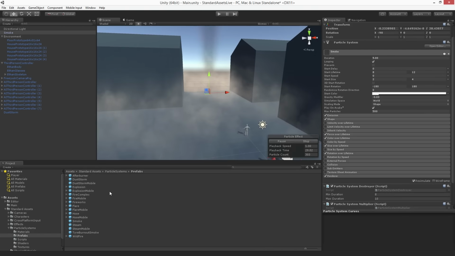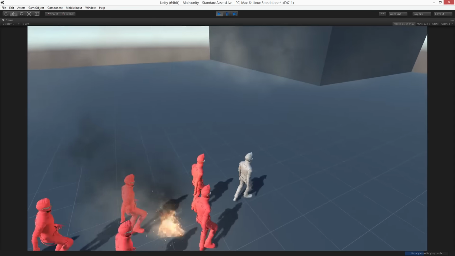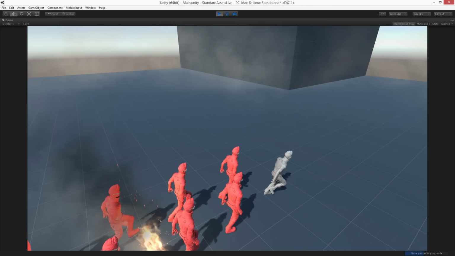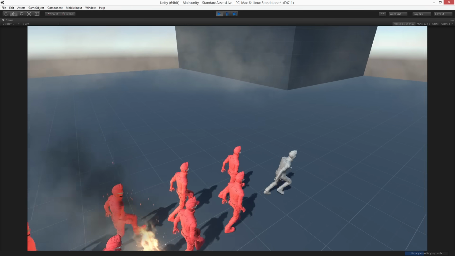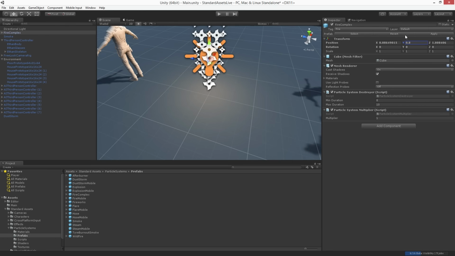I'll put one in to begin with. Let's get a fire complex. I'm going to put it right here in the middle, between our player and the enemies. If we play our scene, we can see our fire complex. Oh, it's kind of stuck in the floor a little bit. It got pushed down a little. Let's push it up. There we go, somewhere just above the floor.